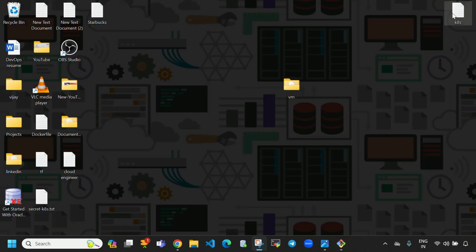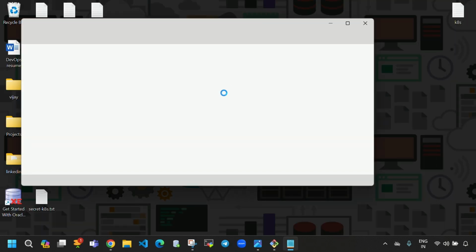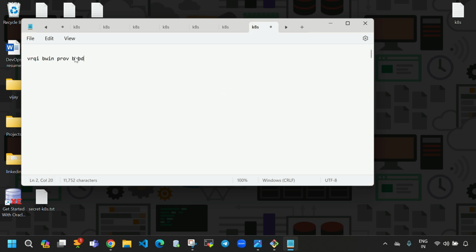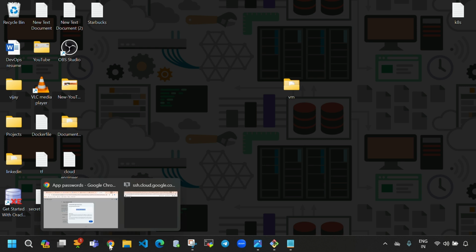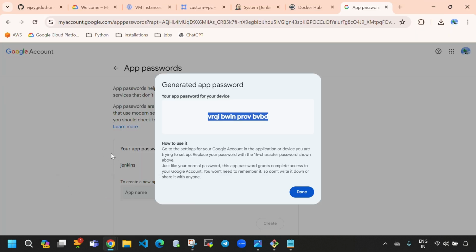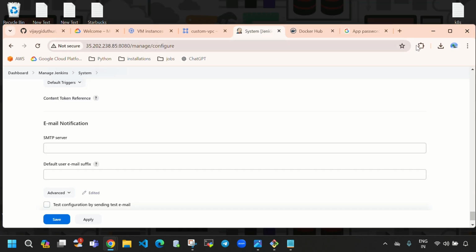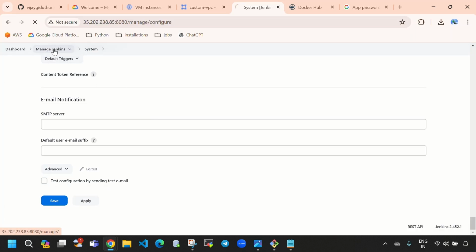So I'll come to my local first, and here I will paste that. So here you need to remove these spaces. So directly remove this, and I'll save this. So now we need to copy this, and now let's go here. So we need to provide this application password to Jenkins in credentials. Now directly go to Jenkins first and directly select manage Jenkins.